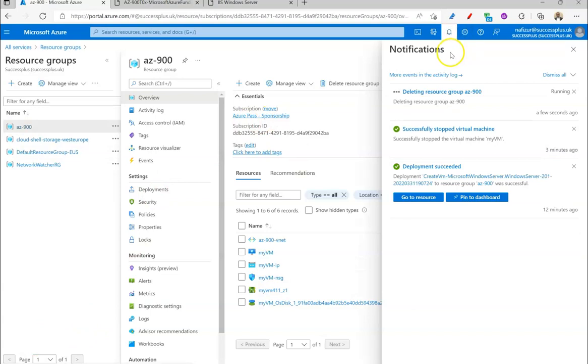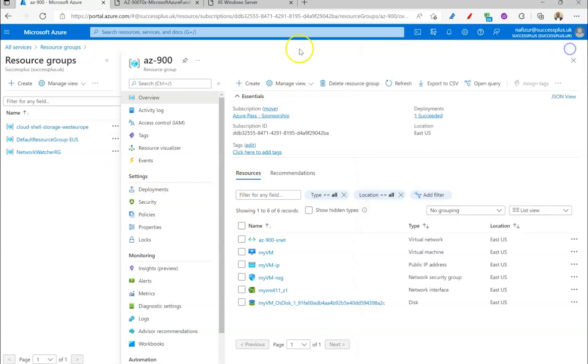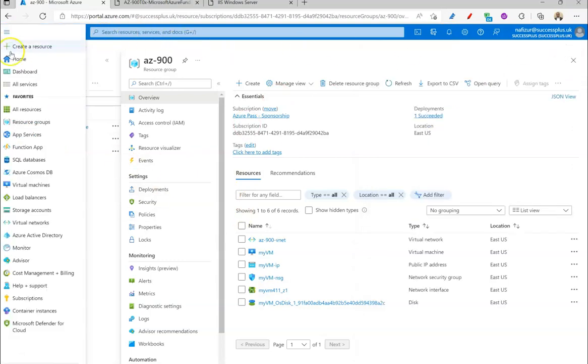You can see here the notification is deleted. And you'll see on the top in the notification, resource group has been deleted. Once that's done, you can close that. Go back home.